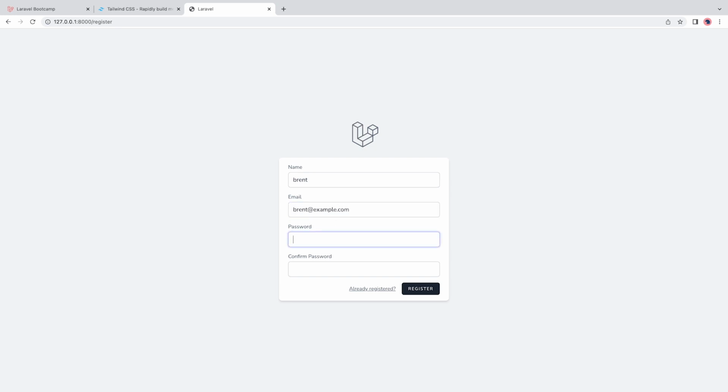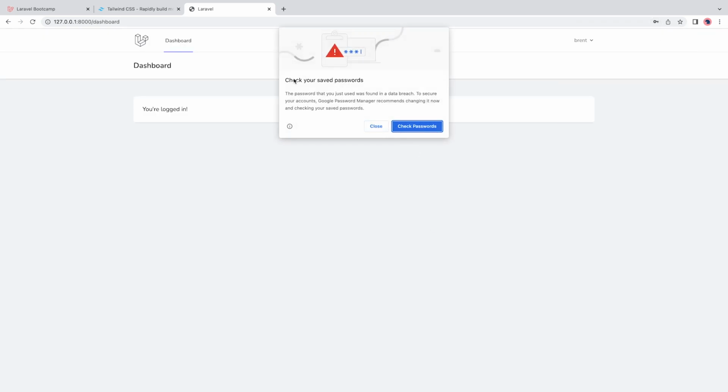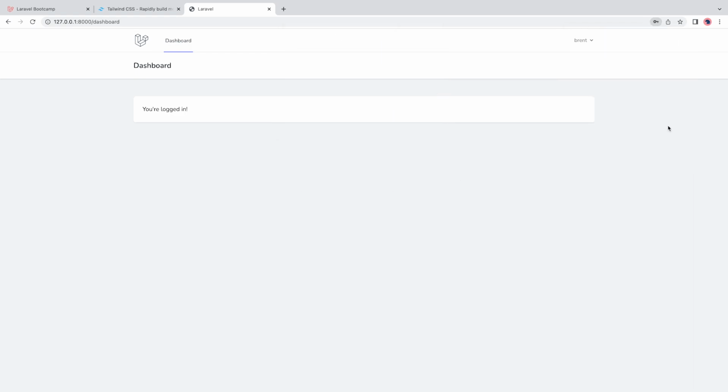Let's just use the example. A very strong password here. Okay, this looks good. This is Laravel Breeze. Kind of amazing if you think about it. We haven't written a single line of code, and here we have a fully featured login system and a basic dashboard available that we can start working in. So that's pretty cool.